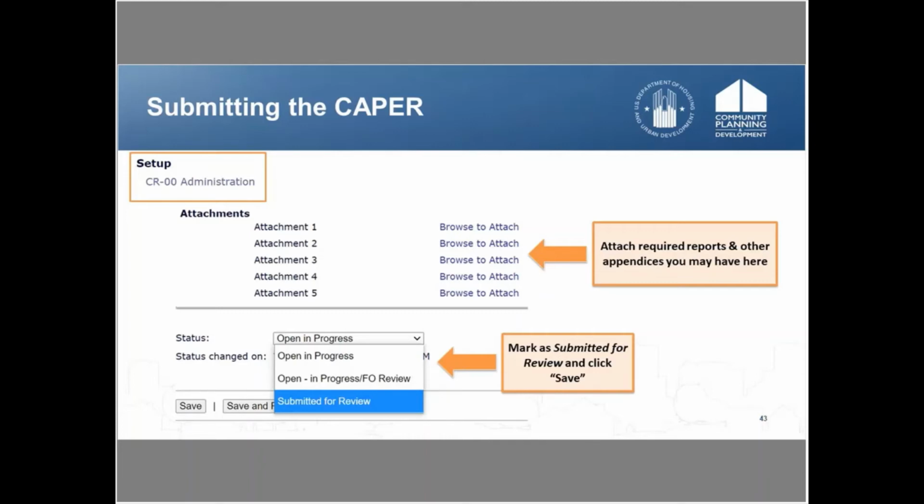I recognize there are an increasing number of attachments we're asking you to attach. So, you might have to combine a few PDF reports into one. If that's the case, you have 5 spots here to attach all the PDFs that you need to. Once they're all attached, scroll to the bottom, that little scroll bar, you click Submitted for Review, and then Save or Save and Return. And then that would change the status of the CAPER to Submitted for Review.